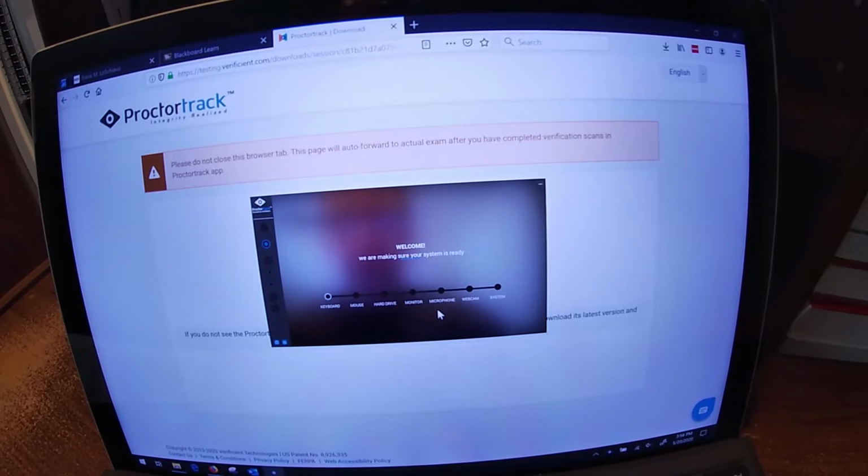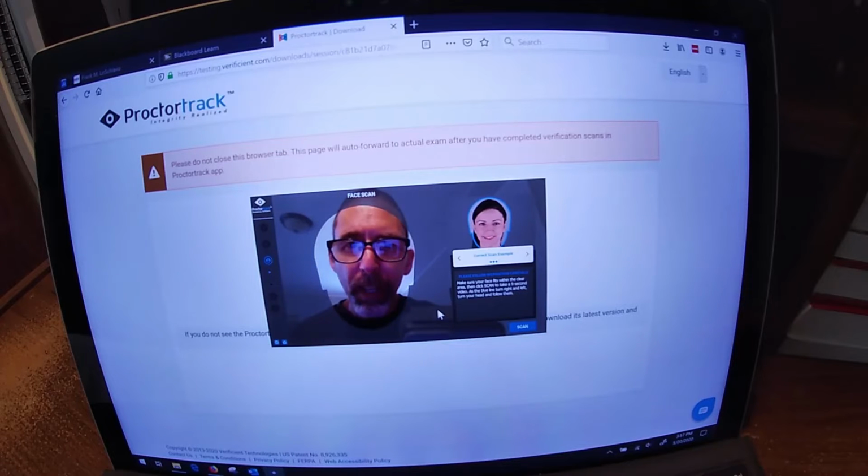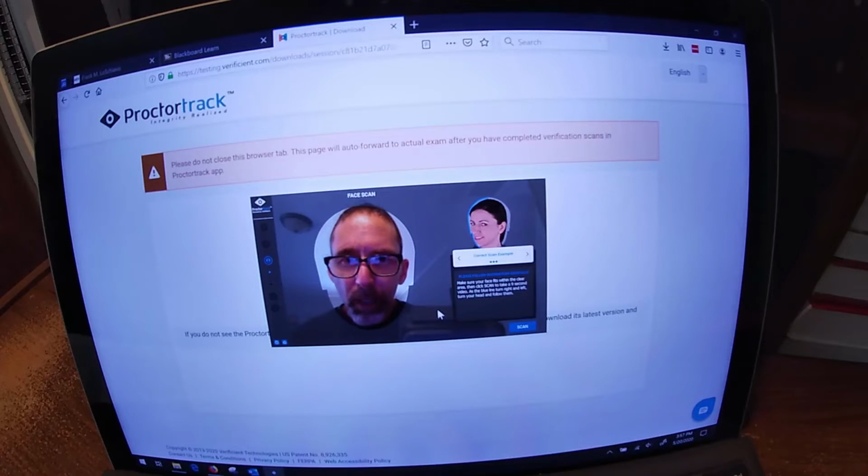Now it's doing the system check. So it's going to check my keyboard, my mouse, my hard drive, my monitor, my microphone, my webcam, and my system in general. And it looks like I passed. So at this point now it wants to do a face scan. So I'm going to try to get my face within that head. And now I'm going to click on where it says Scan.